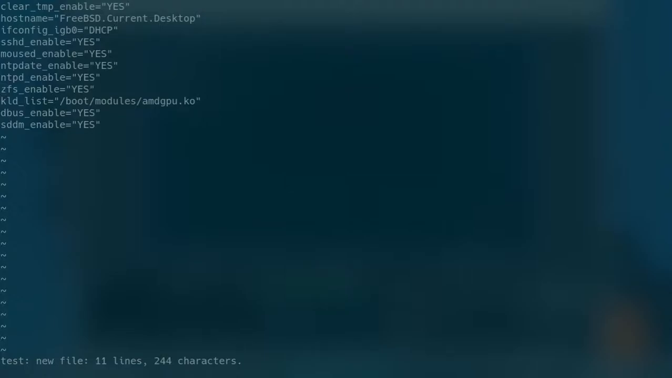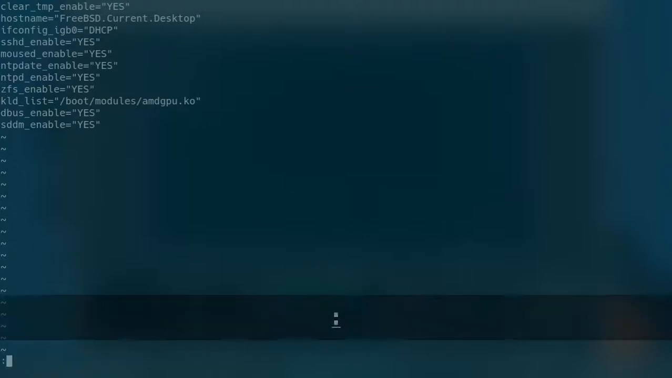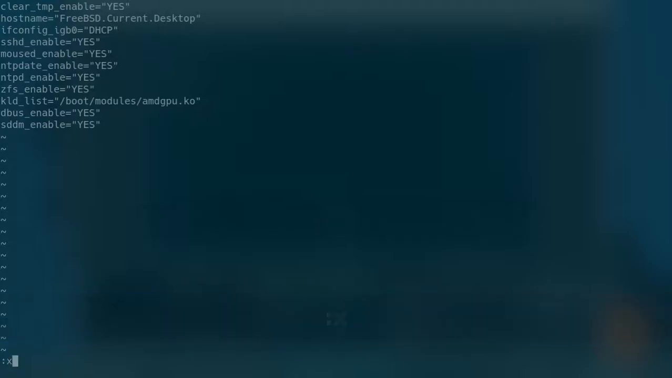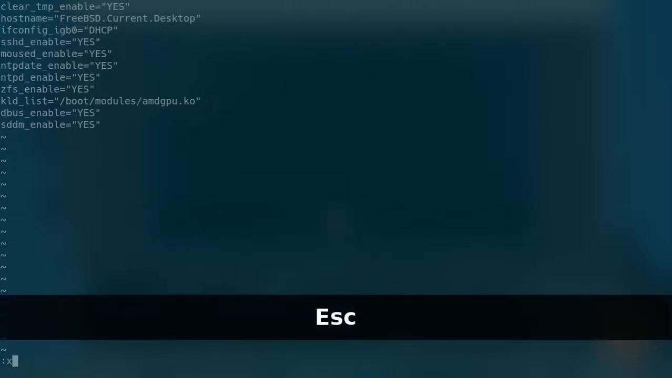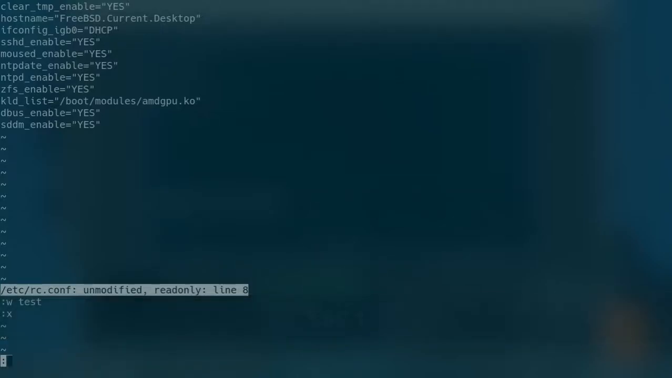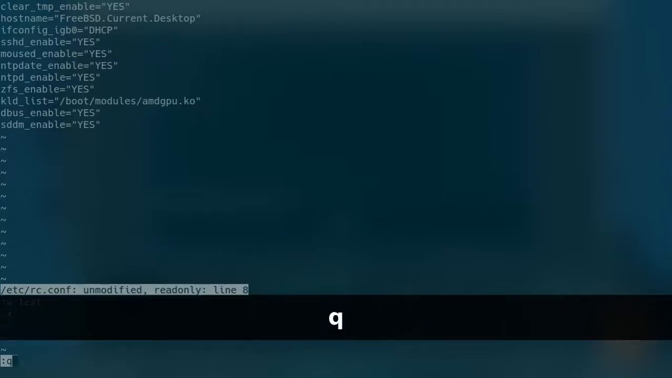If you want to save and quit, that's colon X. That'll save and take it out of the editor. If you want to just quit, colon, because it's a command, Q for quit.